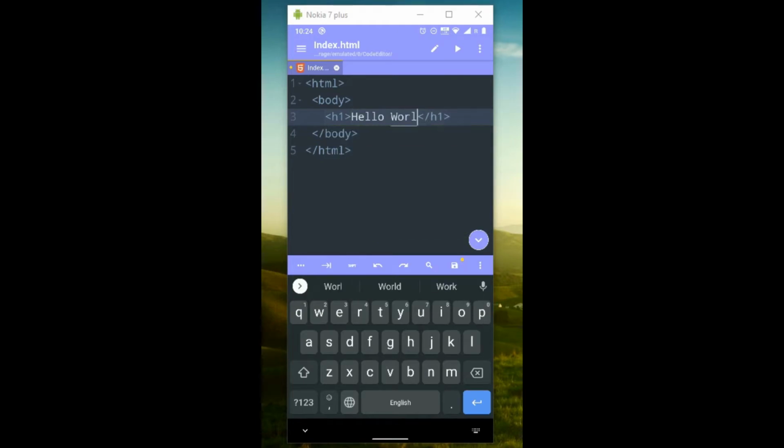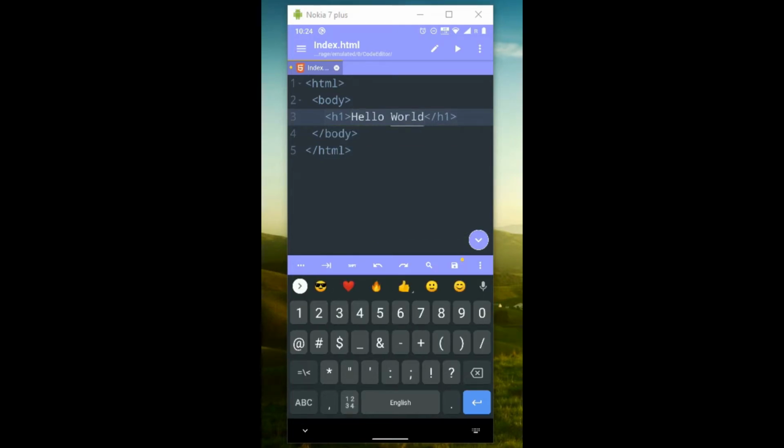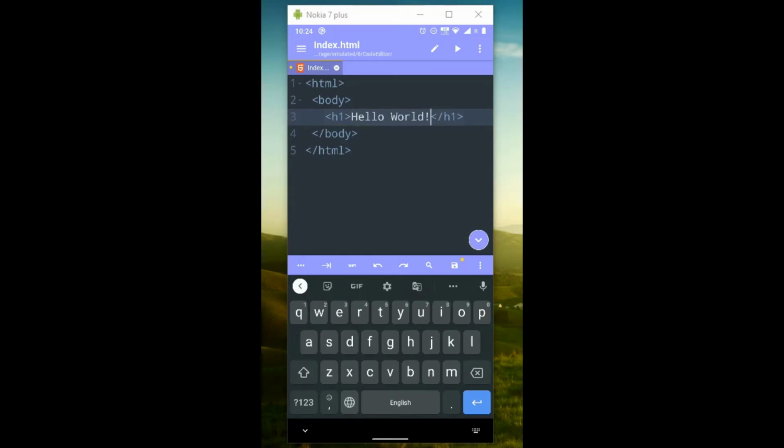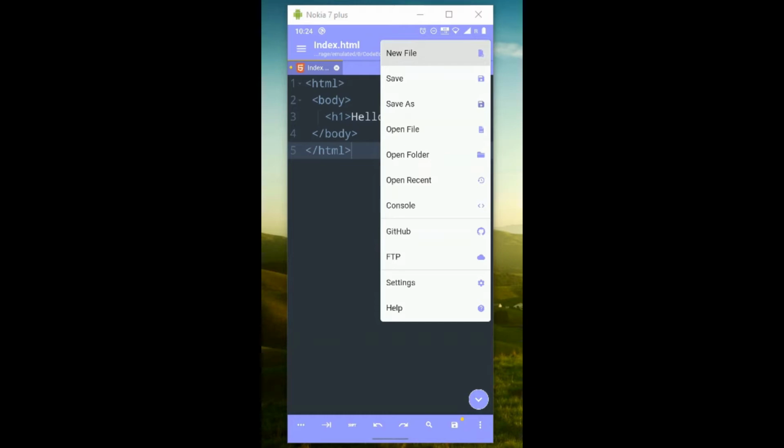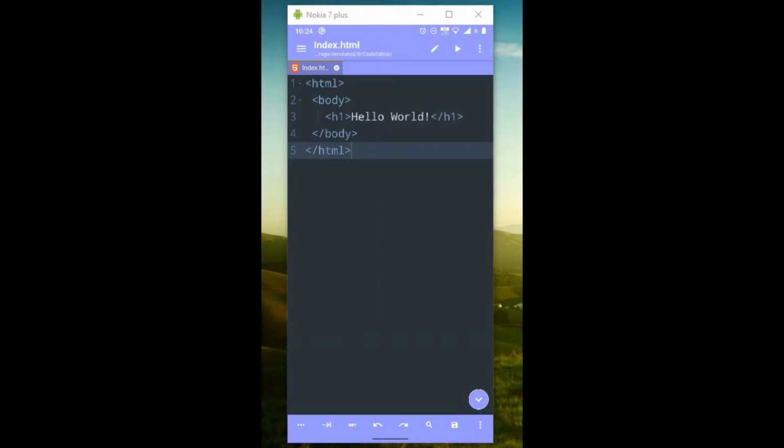Once you have done it, click on the top right corner and click on the option Save. Once that is done, your HTML file is ready to be run. At the top right corner, just next to the three dots, there is a triangle. Right next to the pencil icon, click on the triangle, that is the play button.